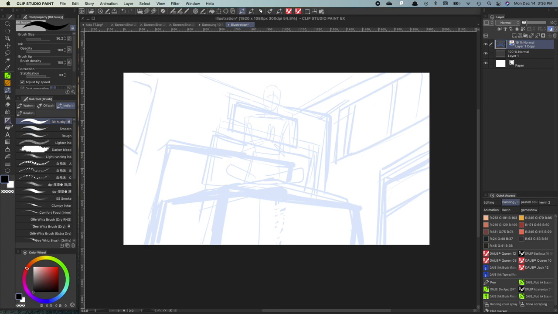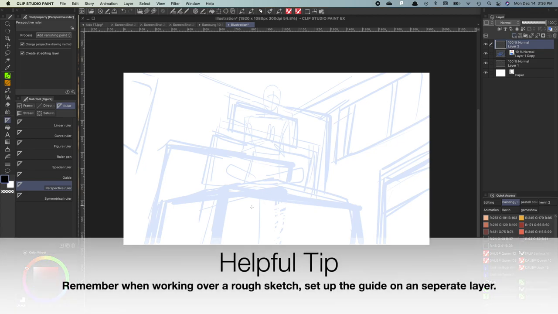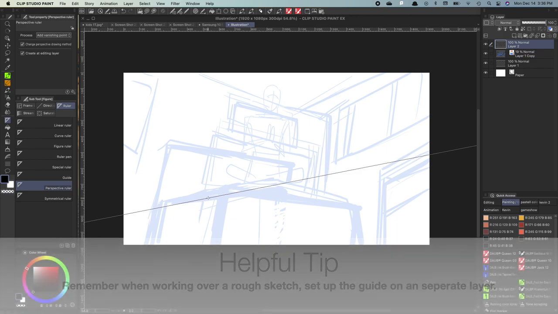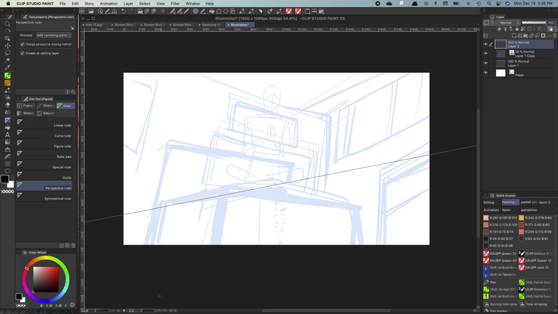Using my perspective tool again, create another layer. And just roughly guesstimate where I think I might have the top part of the sketches, bottom part. And so we created two perspective vertices. Now we're going to create a third one.